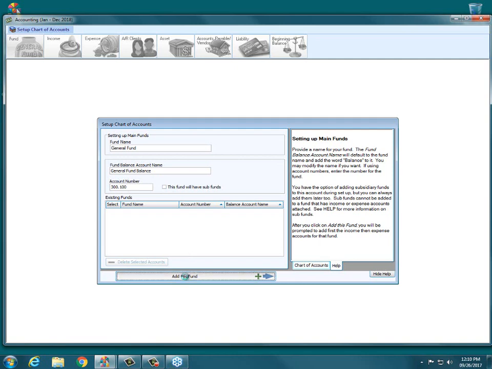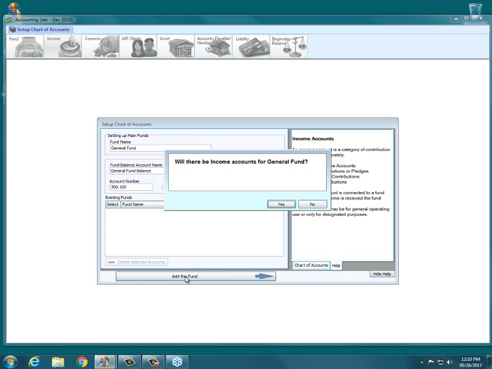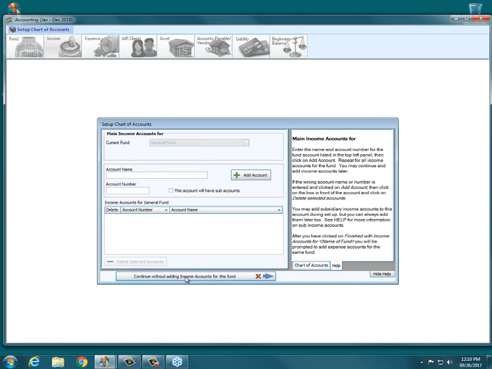Click Add this fund. It immediately asks whether there will be income accounts for the general fund. And of course there will be. Folks, the assumption is that you've got your chart of accounts written out on paper, or in a spreadsheet from Excel or something. You're not limited to just adding accounts during this wizard. You can always add more accounts to the chart of accounts, including funds, after we're through the chart of accounts wizard. This is just the initial setup phase for our basic chart of accounts. So we're going to call this first one General Tithes and Offerings.